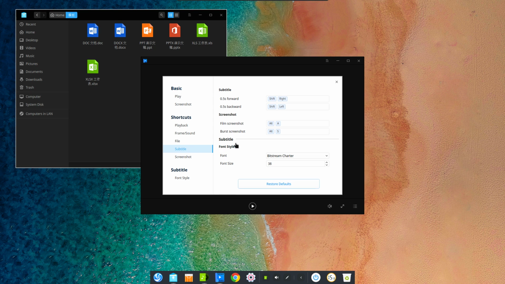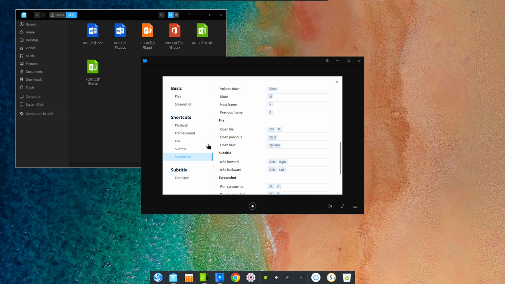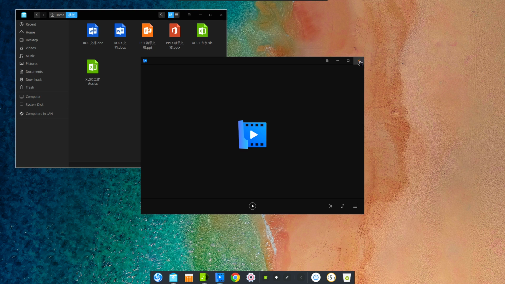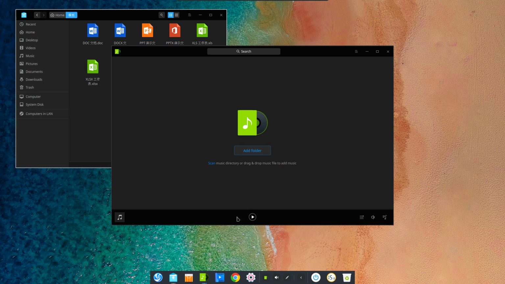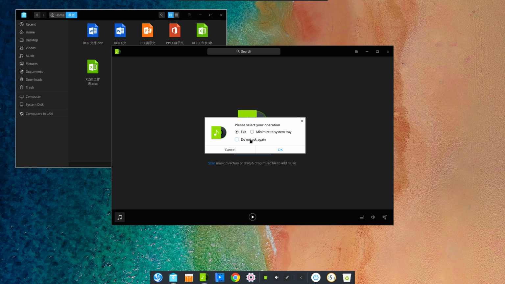Deepin is a Chinese Linux distribution based on Debian, which is the same distro that Ubuntu is based on, and it uses the Deepin Desktop, which is written in Qt, which is the same framework that KDE uses.